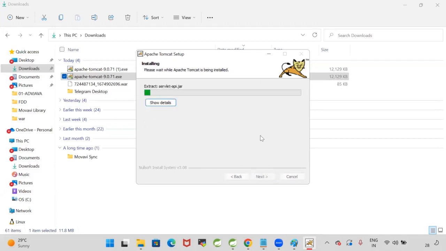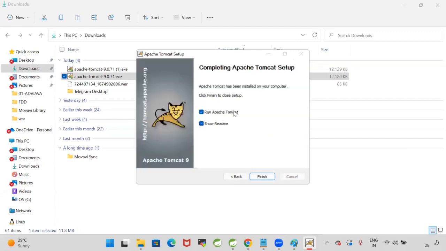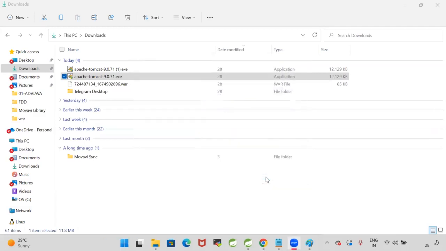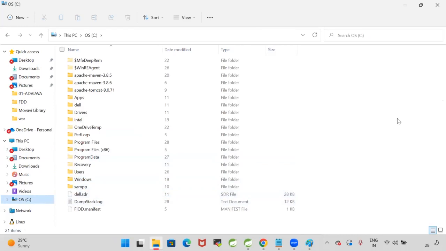Click on install. Now you can see the Tomcat server is getting installed in my system. Remember, the default port number is 8080, and I changed it to 8081. Now it is giving two options: run Apache Tomcat or show README. If you want to run Tomcat, you can select this option directly, or we can run Tomcat on our own. Click on finish. With this, Tomcat software got installed in my system.